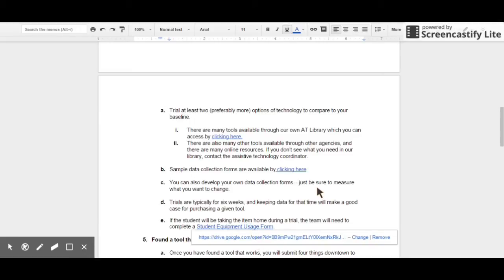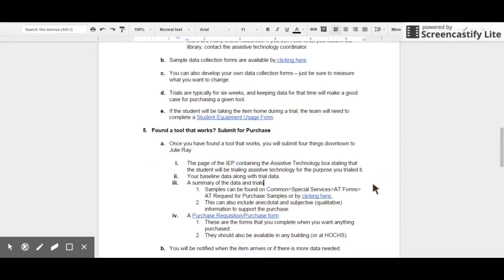Now, let's assume those trials that you did were absolutely amazing. You found a tool that works for the student. Now you're going to submit for purchase. Once you've found something that works, you'll submit these things downtown to your assistive technology coordinator. And you'll notice that I point at each of these things. They are all of the things that you've been doing above.